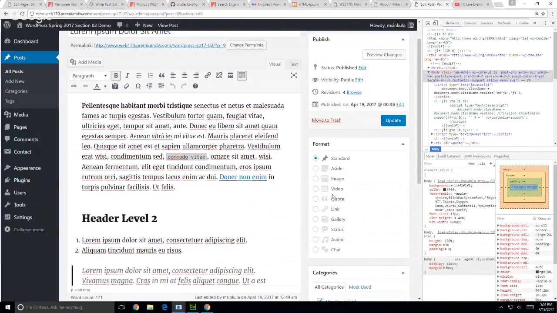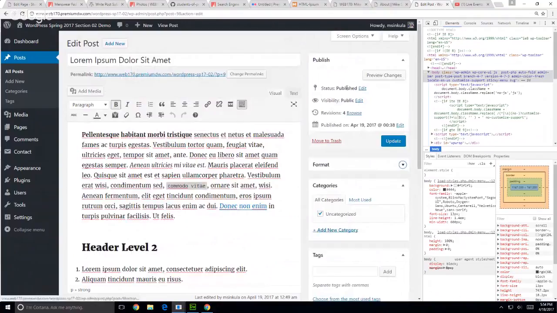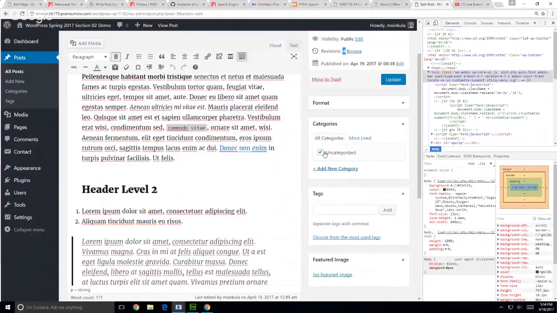Let's close that. But what I do care about is I have here where I can publish it. I can say that it is published. I can edit if it's published or a draft, visibility public, how many revisions, posted on date, and so forth. I have categories here. Okay. Currently, remember how we said in the general settings, I'm actually going to close some of these other things here.